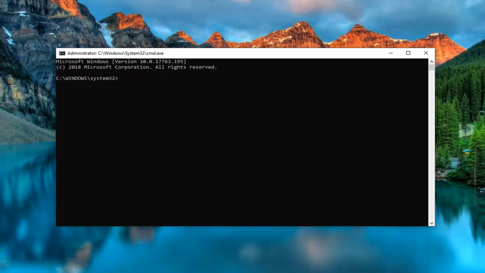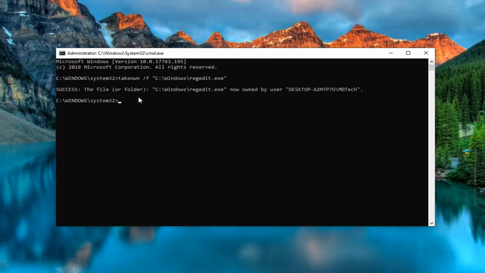So again, in my case, it's my C drive, so I'm just copying it, and then I'm going to paste it into the command prompt. Right-click on the top of the command prompt, left-click on Edit, and then left-click on Paste. We're going to run the first command here. It should say success when it's complete. Once you've done that one, you're going to run the next command here.